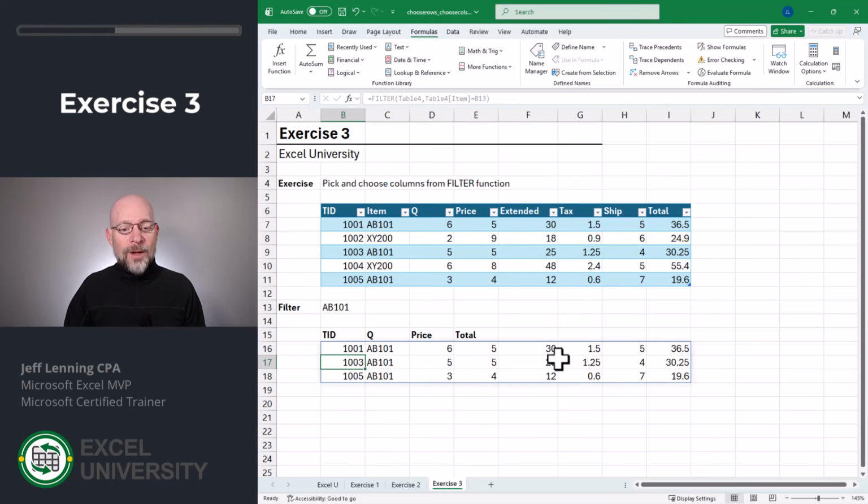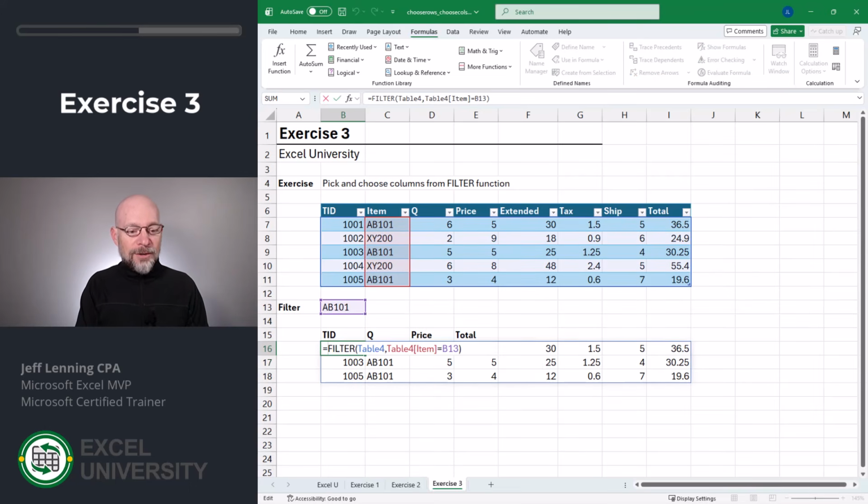But I don't want all of those columns. I want to kind of pick selected columns. Well, that leads us to the CHOOSECOLS function. Let's edit our formula, and we're going to use CHOOSECOLS, and the array is whatever is returned by the FILTER function, comma. And then which columns do we want?